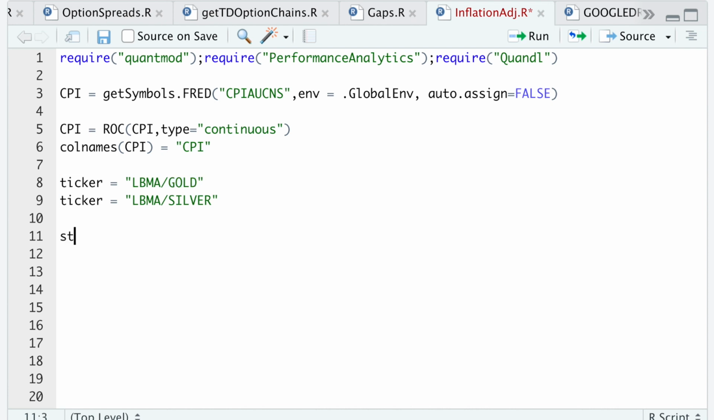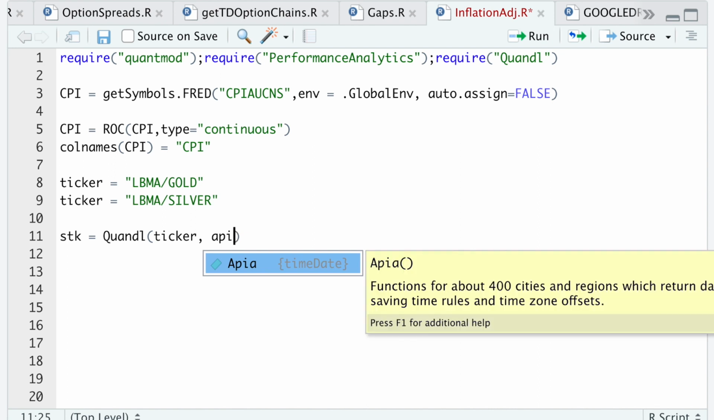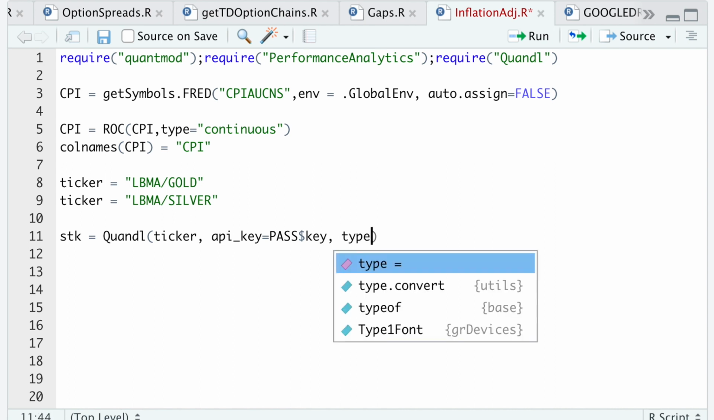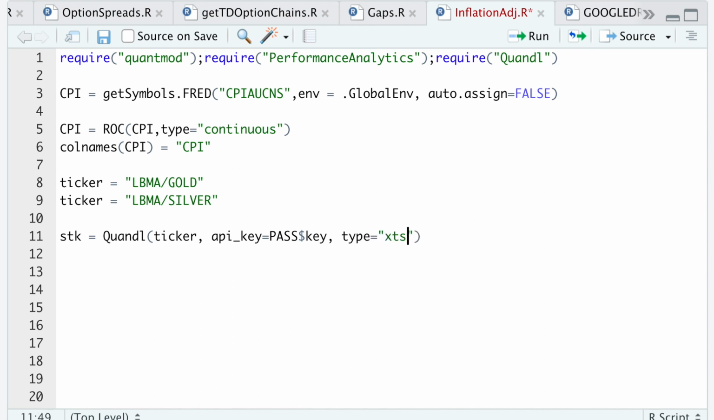All right guys, so I'm going to request this data from Quandl by using the Quandl wrapper. I'll pass in the ticker and also my API key. You can always hard code your API key. And I want this returned as an xts object. So I'll go ahead and run this line. We'll take a look at the data.